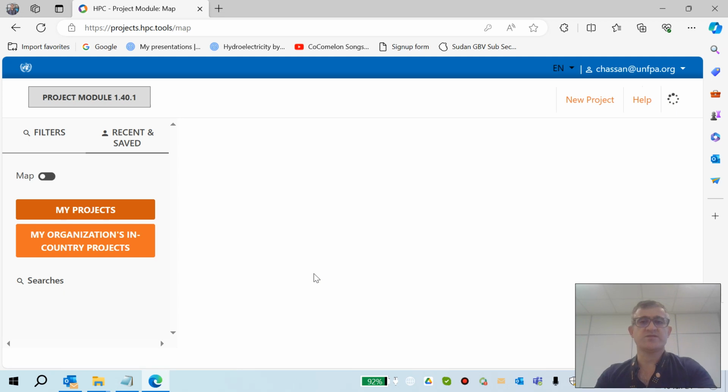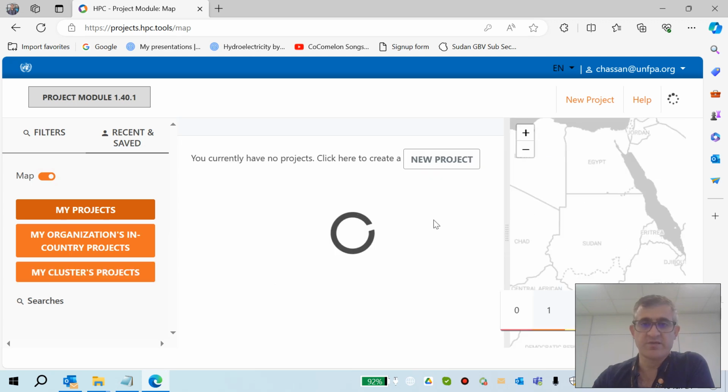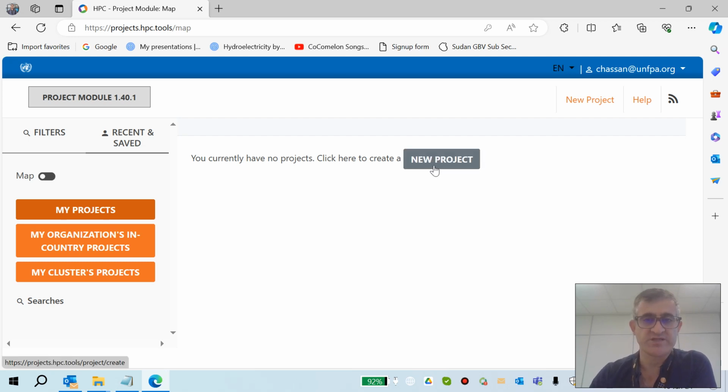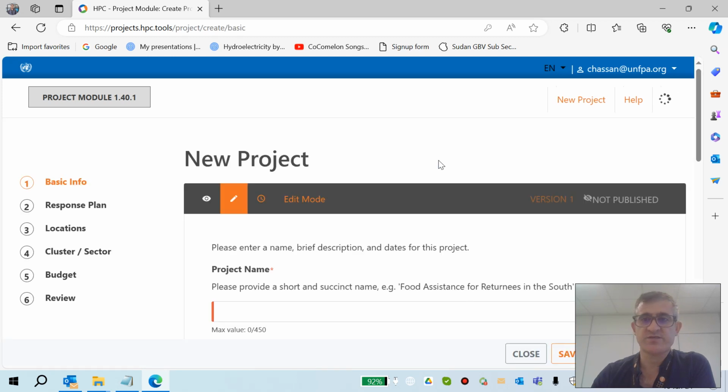Once you log in to the system, this is the interface of the system. When you click on map, you will be able to see if there are any other projects from your organization submitted to Sudan. Also, you can click on clusters to see if there are cluster projects as well. For now, I have no projects. I'm going to apply a project for my organization as an example. So click on new project.